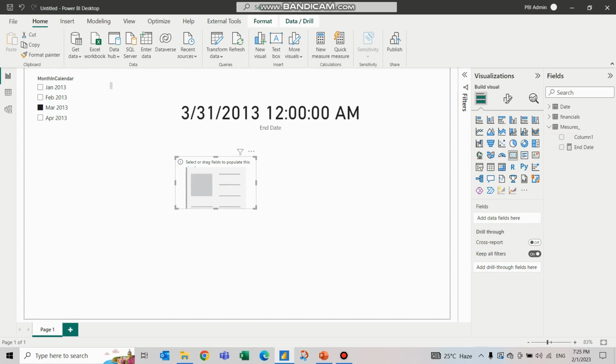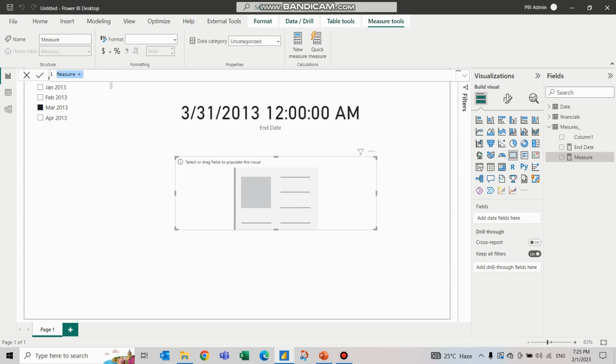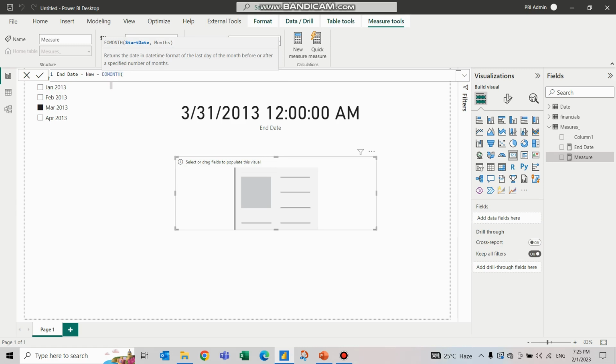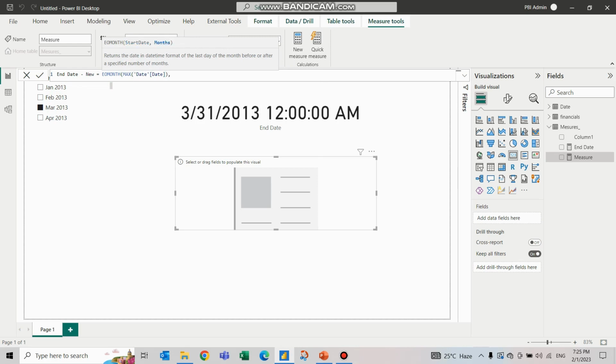Now besides this one function, we have another function as well to display the end date of the month. So I will name it as end date new, and then the function name is EOMONTH. So what does EOMONTH do? We'll have to pass one start date, so it will be the maximum of date, and then there is one more argument, which is months. So we'll have to specify for which month we want to display the end date.